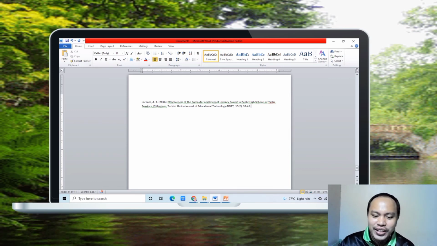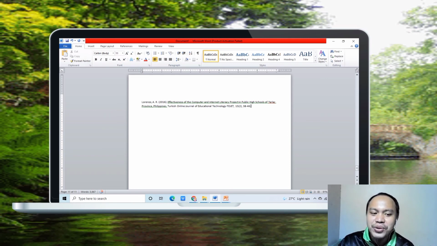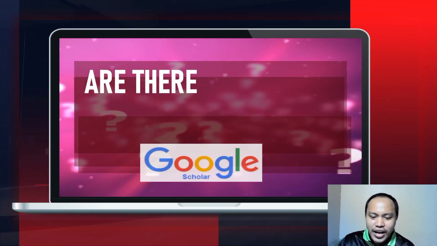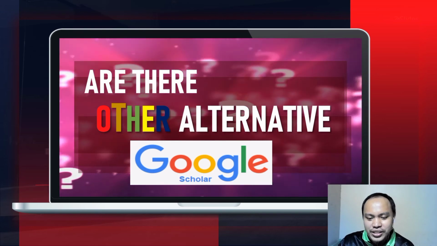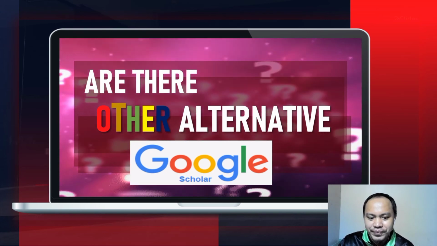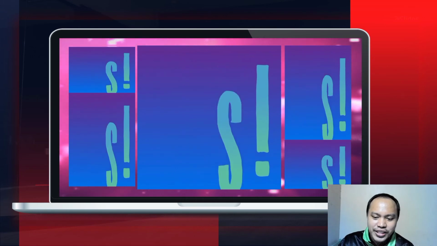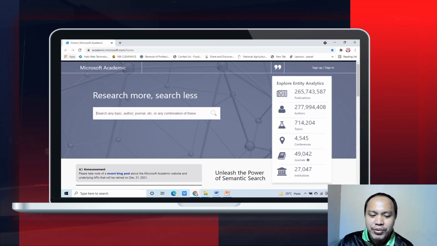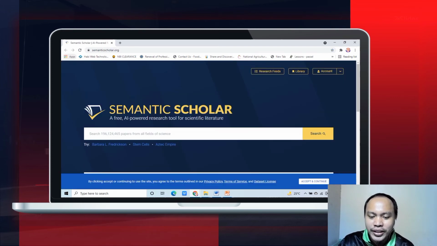So that's how we can use the Google Scholar in our academic research. Somebody asked, are there other alternatives for Google Scholar? Okay. The answer is yes. We do have other alternatives. Right now we have the Microsoft Academic, developed by the Microsoft team, and also the Semantic Scholar, which are equally useful when it comes to academic research.